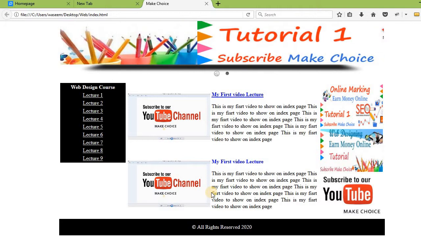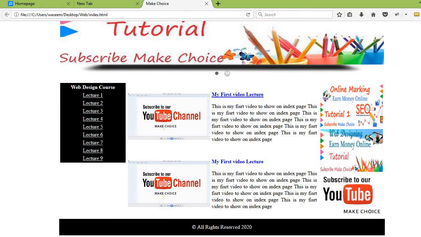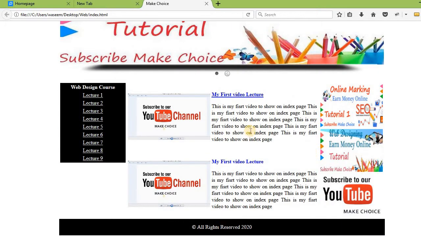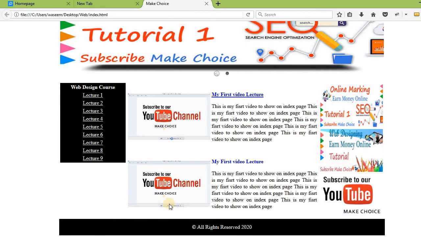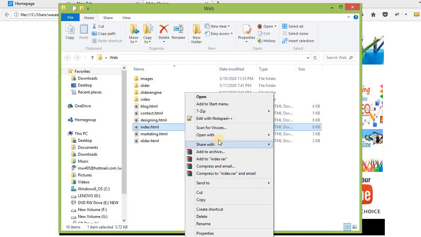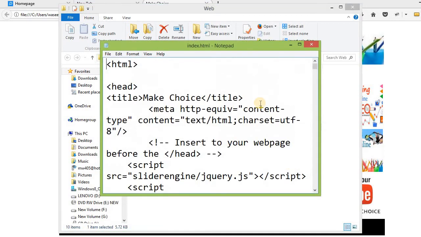Now today what we are going to do is make this page more attractive with some changes, and I will tell you how you can do this on other pages. Now let's start. Let me open the index file in Notepad. If you do not understand anything, you can comment and I will answer your questions.